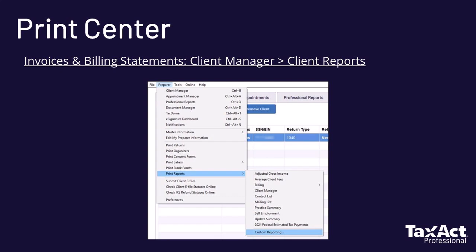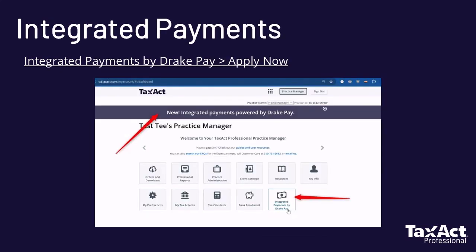You can also print invoices and billing statements from the Client Reports tab. In the Client Manager, you can select a client and right-click, and then click Print and select the desired report. On the Practice Manager page, on your online TaxAct account, there's a button called Integrated Payments by Drake Pay. Integrated Payments allows for secure remote credit card payment through Drake Pay.